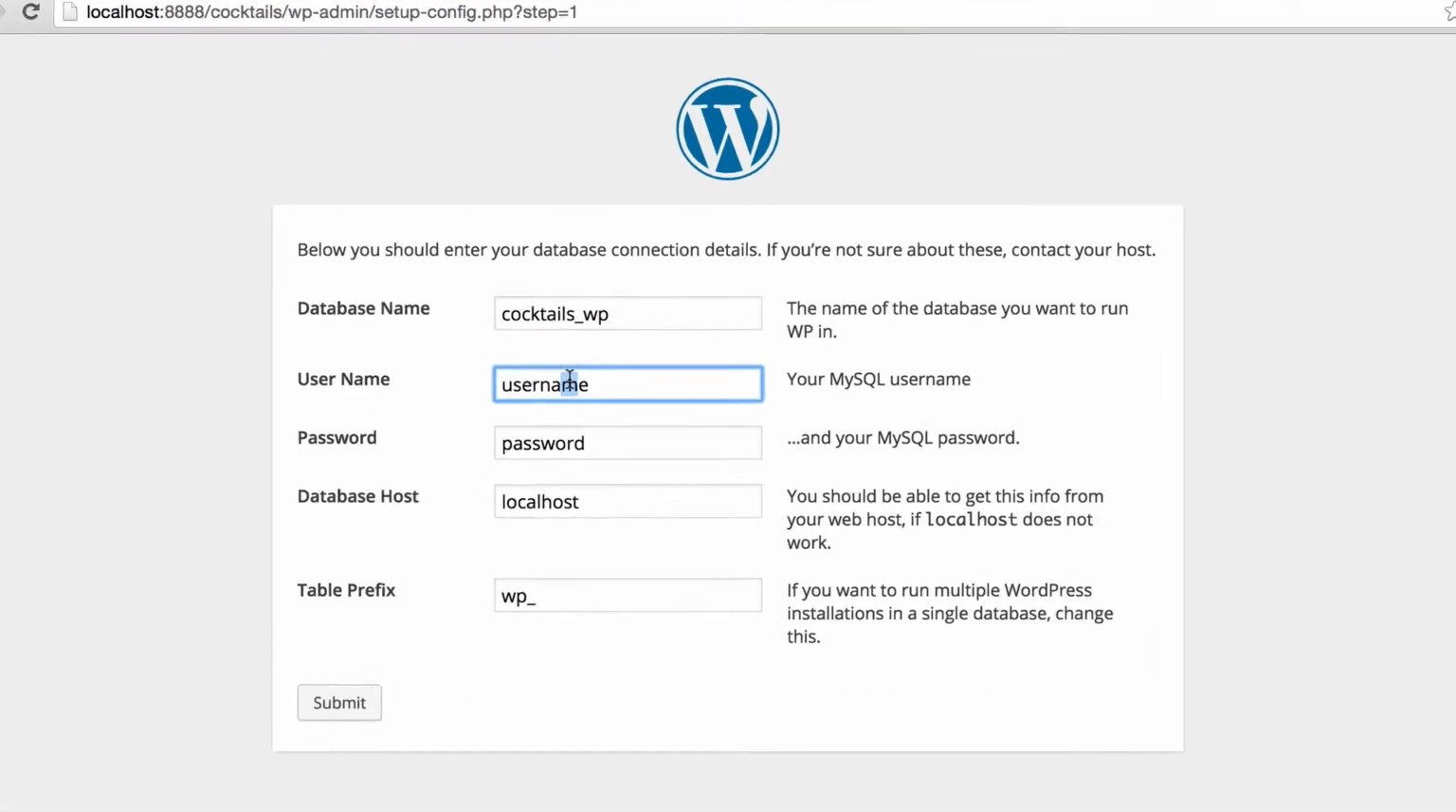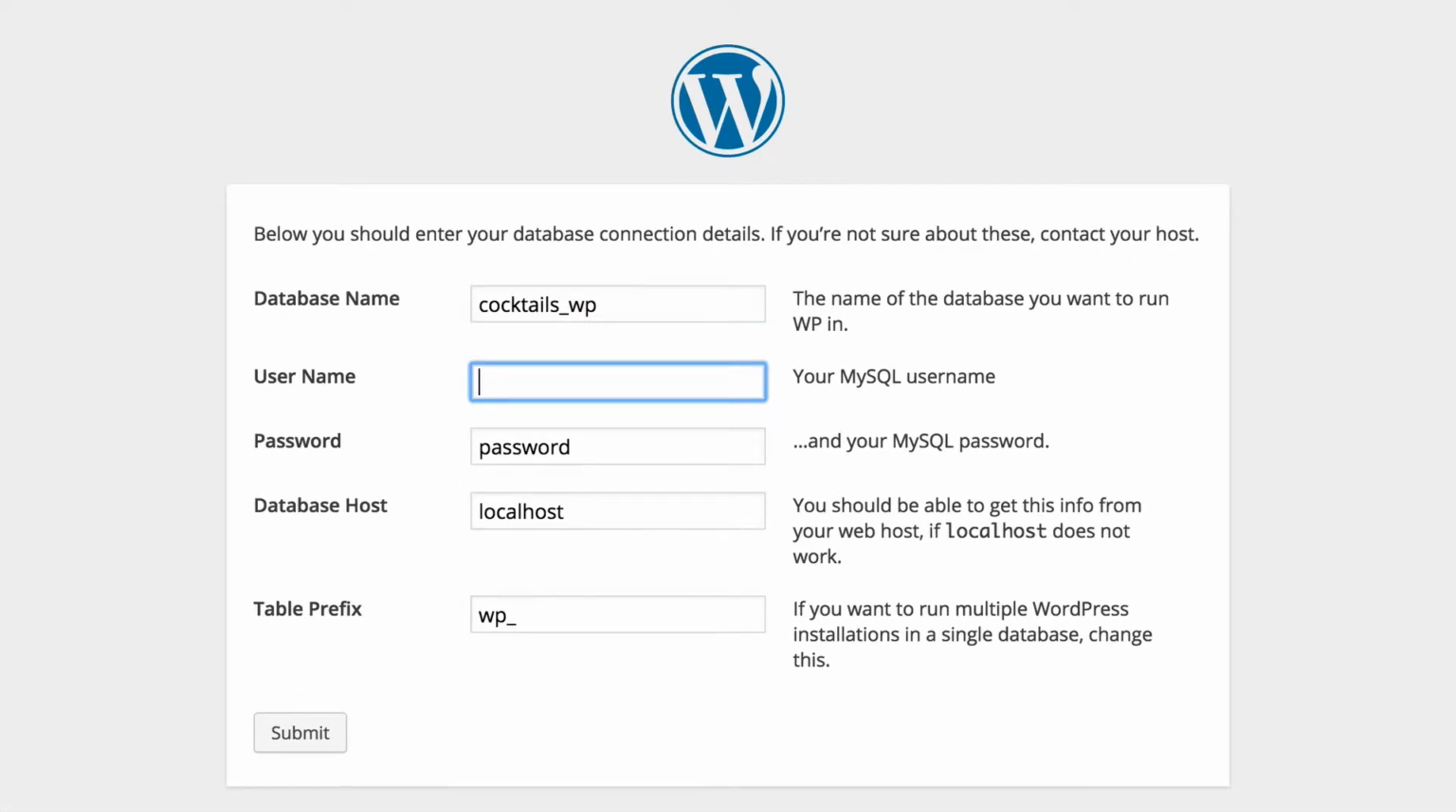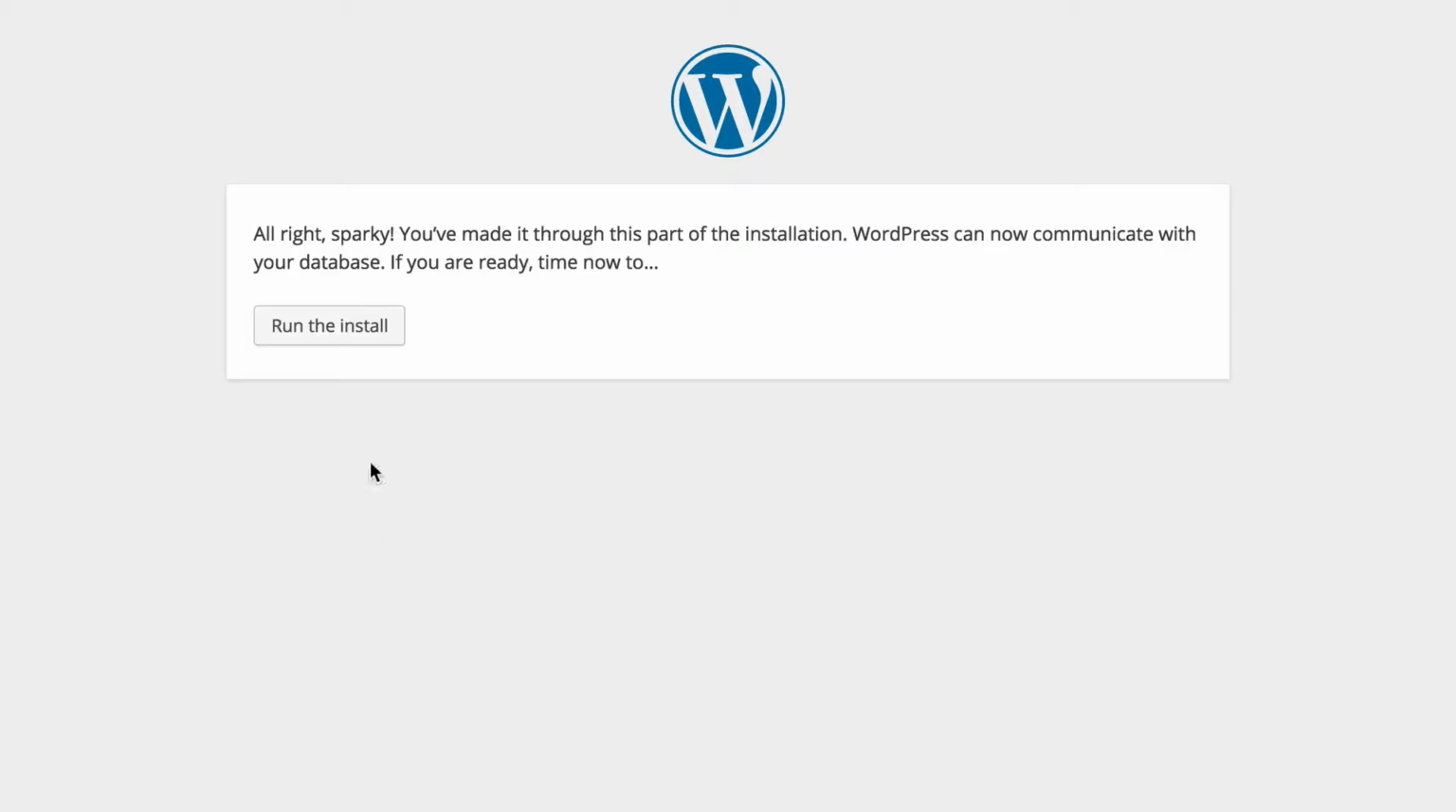Then username and password. I don't remember setting those, right? By default, MAMP comes with the username and password both set to root. Obviously, you would not want to set that up to be your real password on an actual database, but for now, this is fine. So we'll submit. All right, thanks WordPress. Let's run the install.